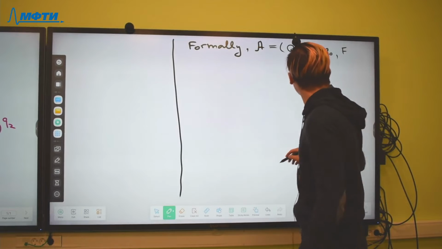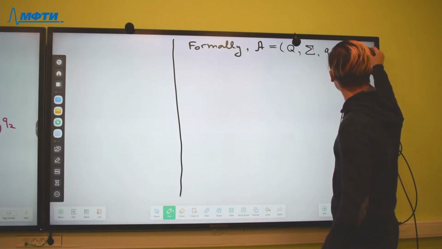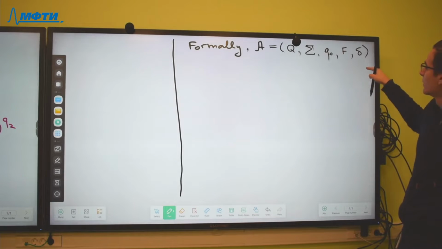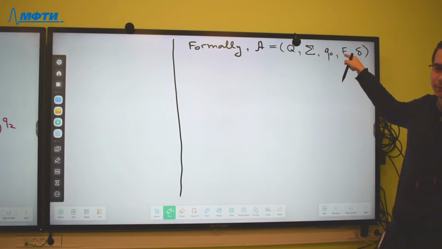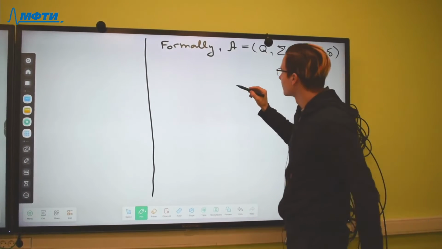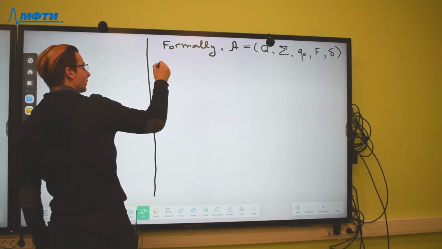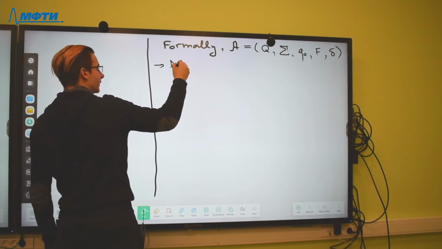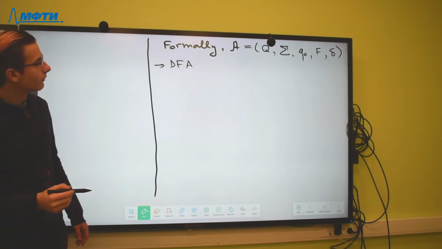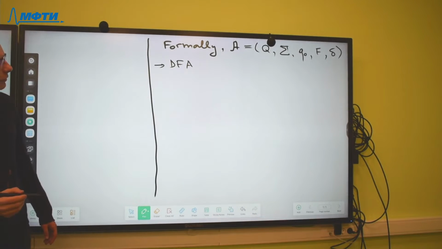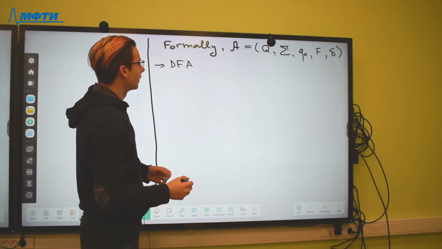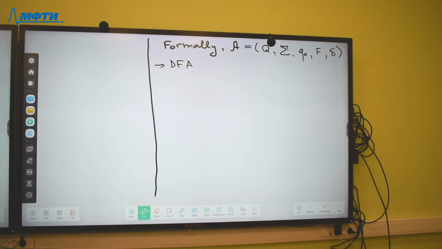And the main part is the transition function of its graph. It is equal to the edges in this graph. Okay. So Q is the set of vertices. It is named the states of the finite automaton.